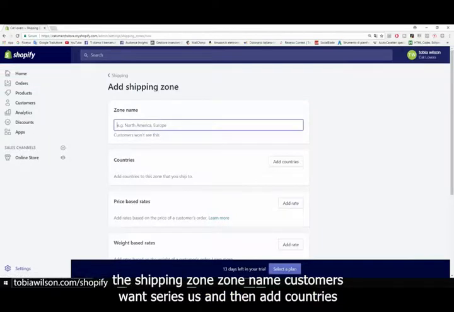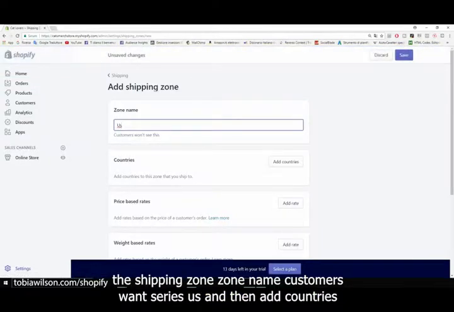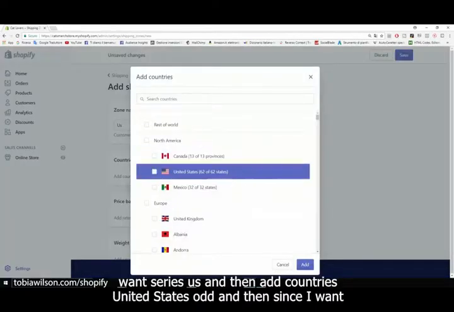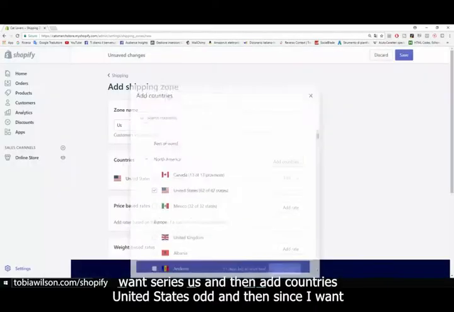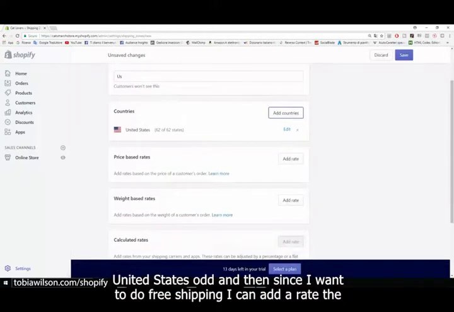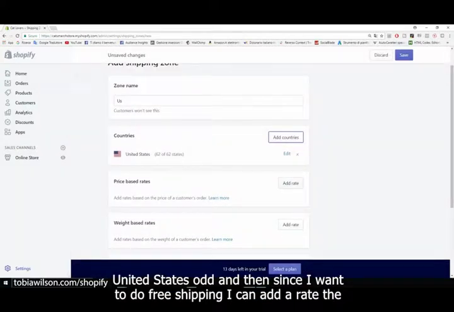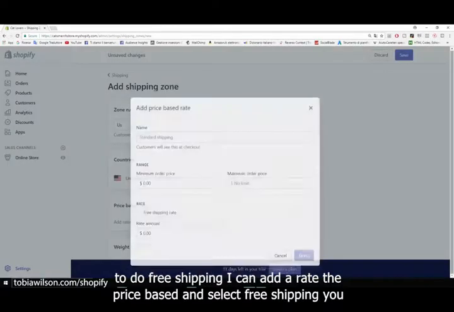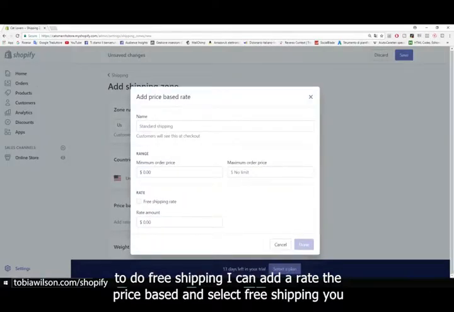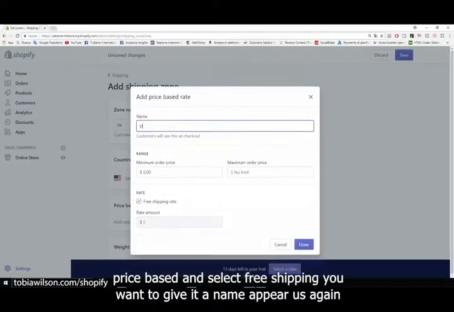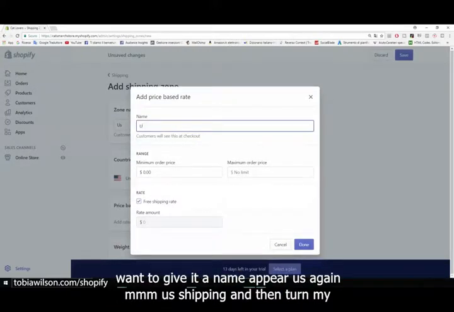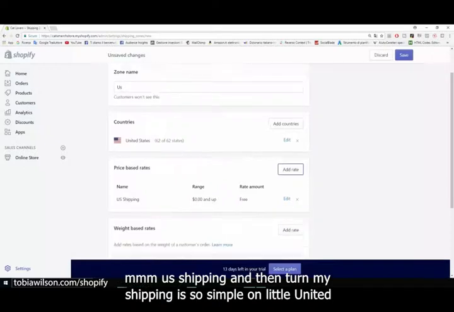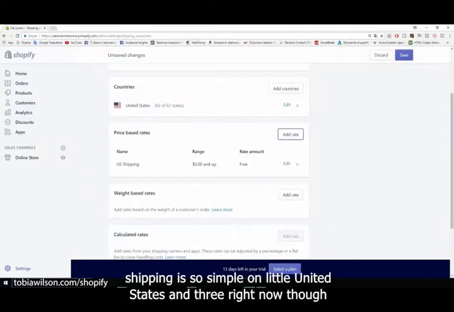Zone name, customers want cities, US. Then add countries, United States, add. And then since I want to do free shipping, I can add a rate, price based, and select free shipping. You want to give it a name up here, US again. US shipping. And then done. My shipping is so simple, only to the United States and free.